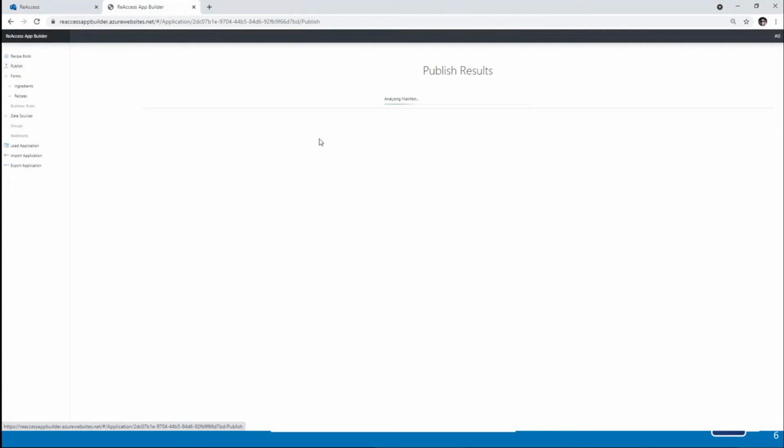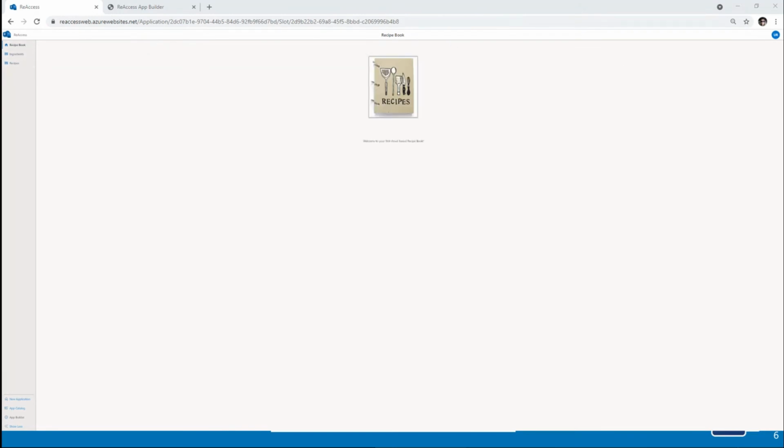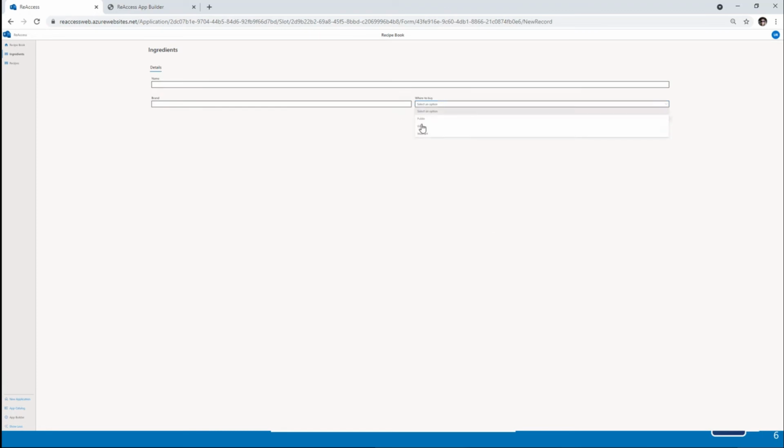So let me publish this real quick. All right, so that has successfully published. Now we're going to refresh our app. All right, so now you can see we have a where to buy option in our search that is now a drop-down versus a text value.